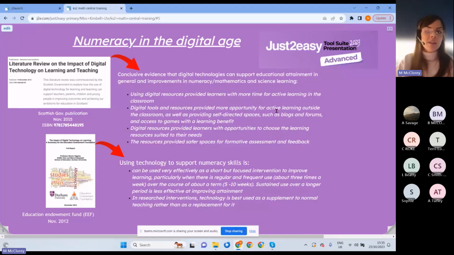Now, reasons for that, it gives the students more time for active learning in the classroom. They can be used for active learning outside of the classroom and providing self-directed spaces such as blogs and forums and access to games with learning benefits. So, we're going to look at games-based learning with our TT Blast and our SATS Blast. Great for sort of supporting that consolidation of knowledge that they're learning in school.